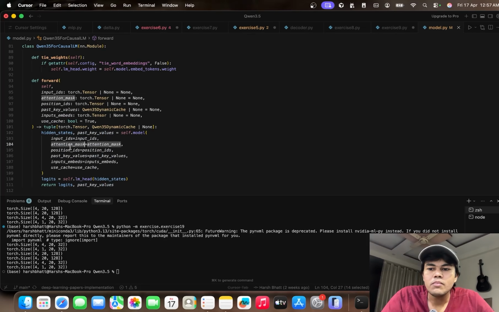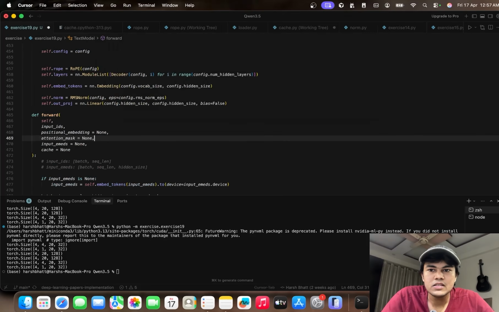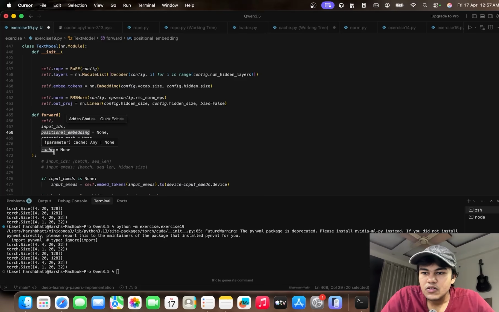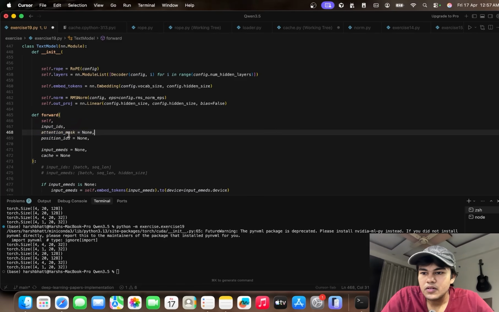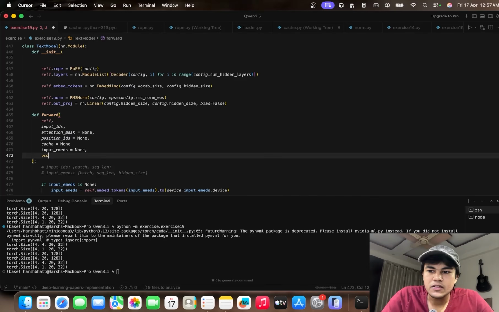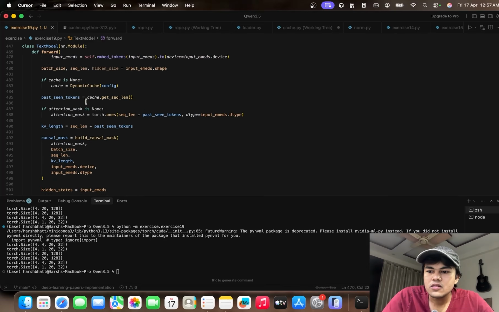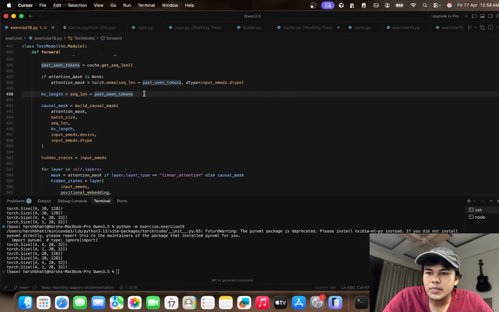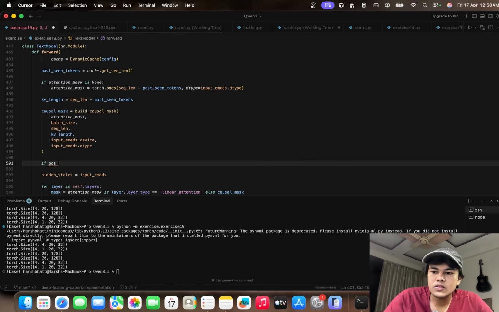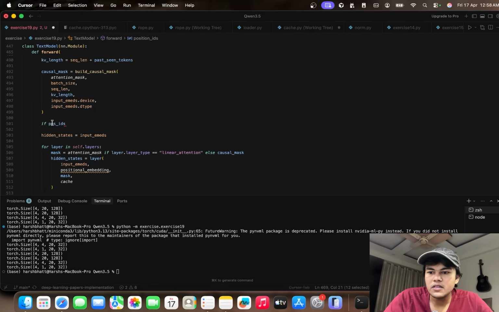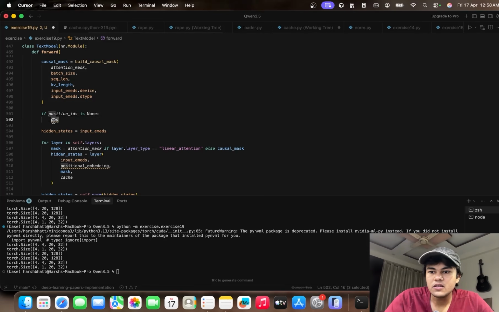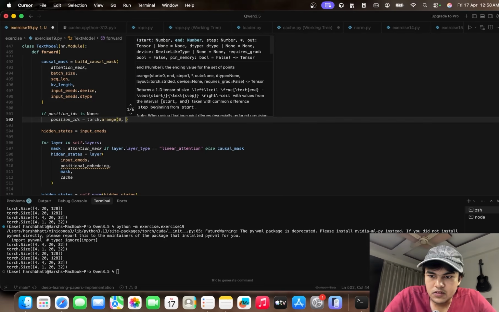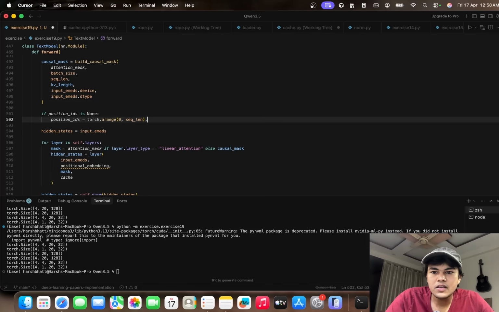It's not positional embedding. Positional embedding we have to compute because we have rope implemented, so why do we need to pass it. So it's positional IDs, and the attention mask should be here, cache should be use cache, right? So in positional embedding, if positional IDs is none, then positional IDs is basically torch.arange 0 to length and dtype.